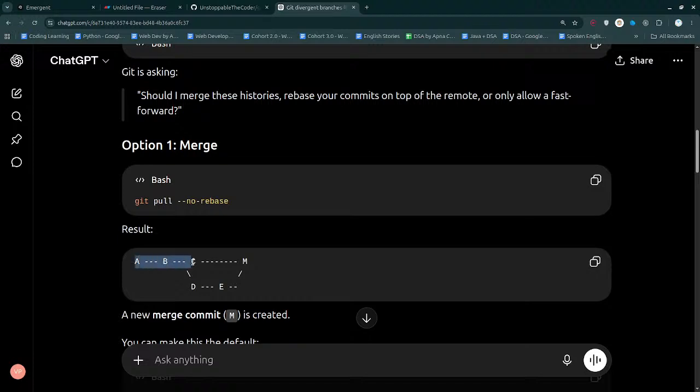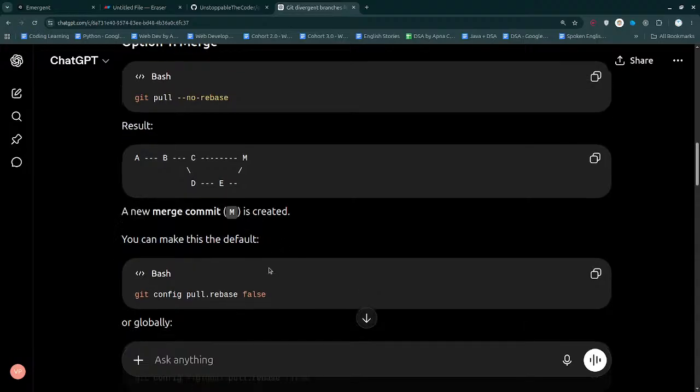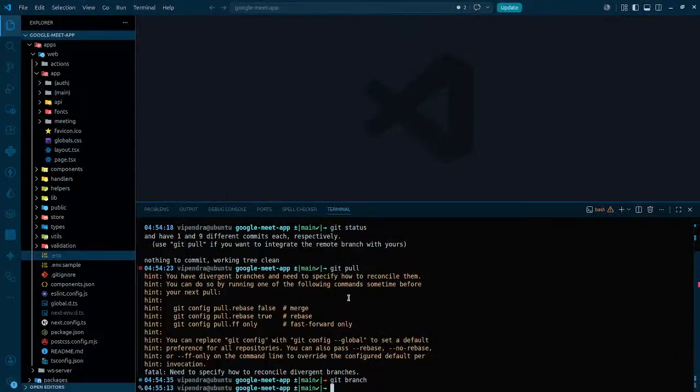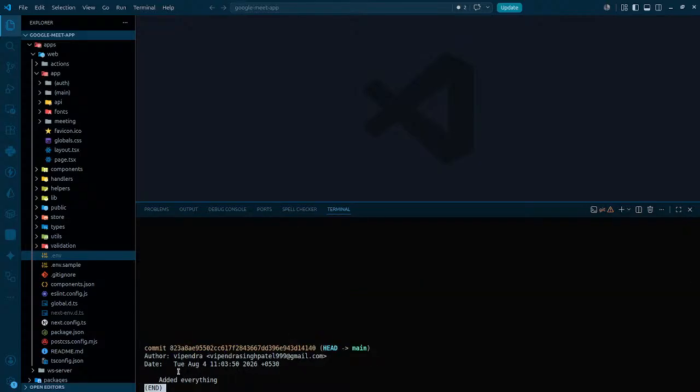Merge is git pull --no-rebase. So A B C, D E and M. A new merge commit M is created. You can make this the default with git config pull.rebase. Let me see what the git status is. We have decided everything.